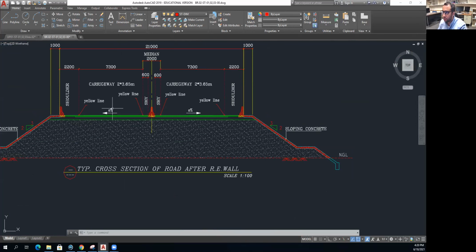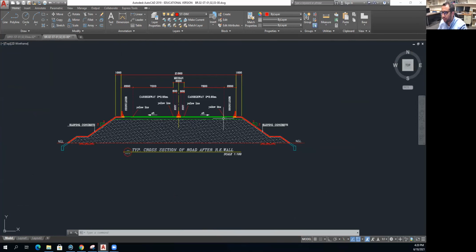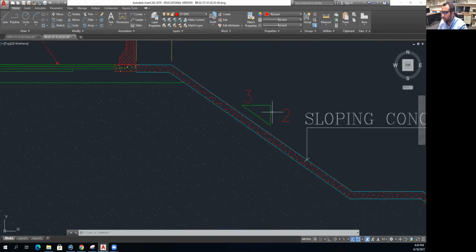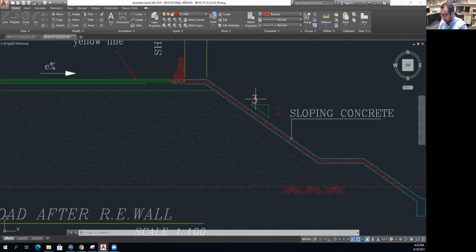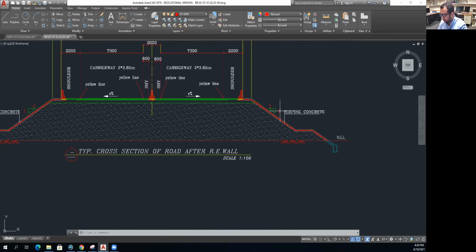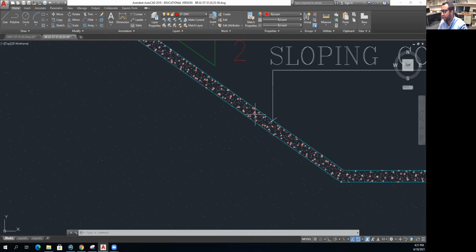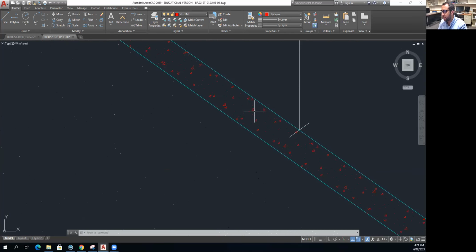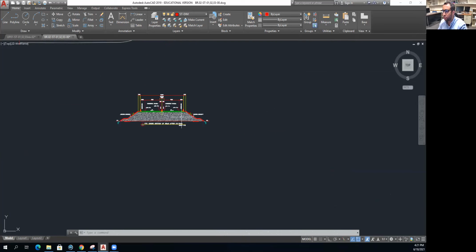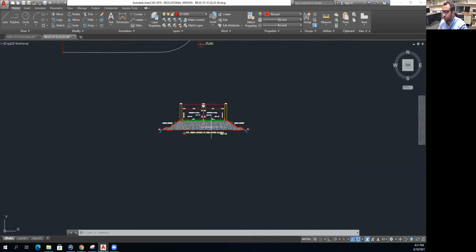We have our road, our cars are going this way, and then we have concrete sloping here that is holding the soil from underneath our road. The slope of the concrete is 3:2, and as you can see here, this is our indication: 3 horizontal and 2 vertical. This is a sloping concrete, and usually in concrete we have to hatch it like this. Then we have soil, and we also have to make a hatch.